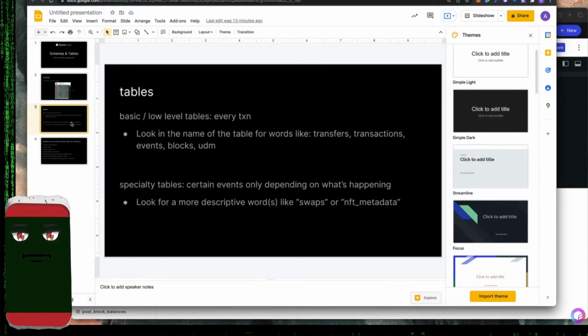So let's talk about tables. I think of them in two ways, kind of analogous to the two types of schemas. We have basic tables or low-level tables that contain every transaction that we have going back as far as we have data, or every event, or they'll have a balance for every address or every token. Then you have specialty tables. These are subsets essentially of the low-level or basic tables, and they're made to highlight a specific functionality on the chain.